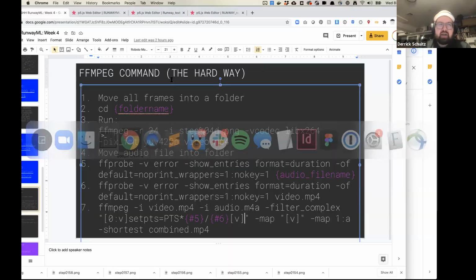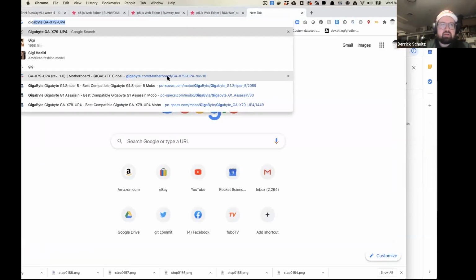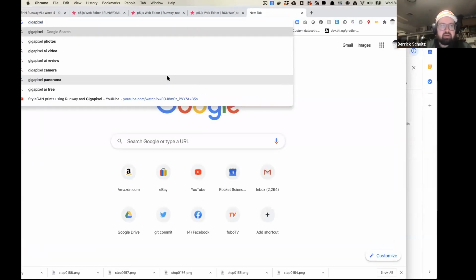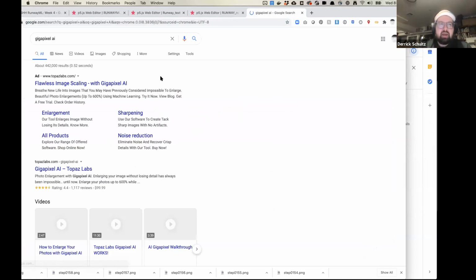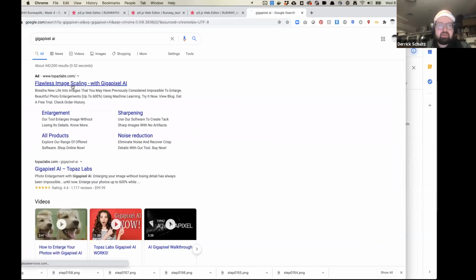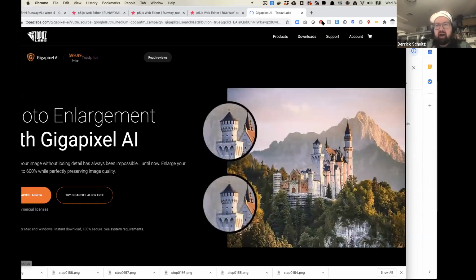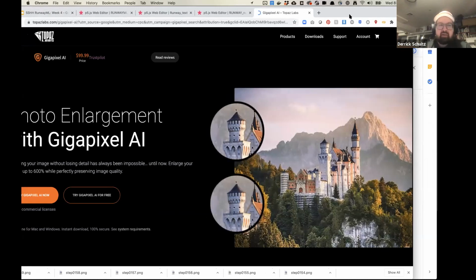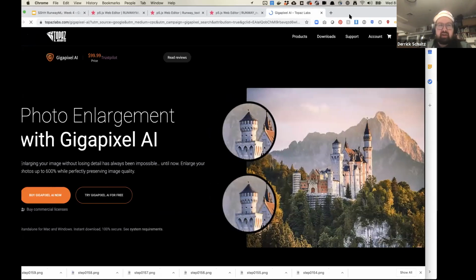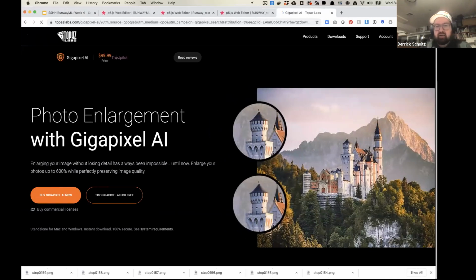The tool that I generally recommend folks try out is a thing called Gigapixel AI. This is a tool from a company called Topaz Labs. And basically they've trained their own models to do really high resolution, high quality photo. The downside of this is it is $100. And I think you get upgrades for the next year or two.